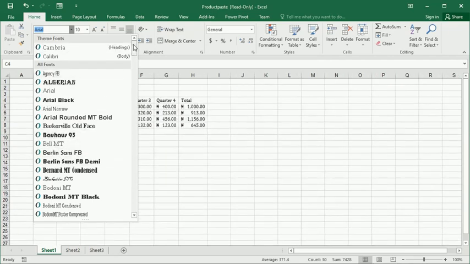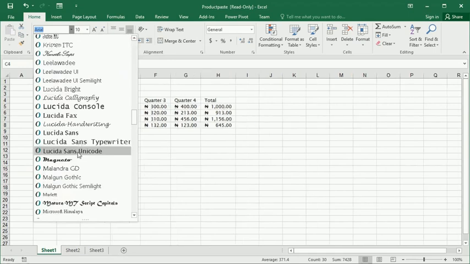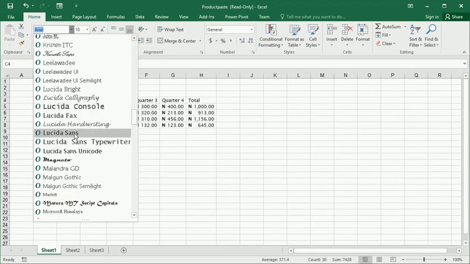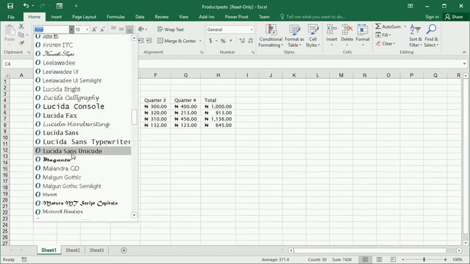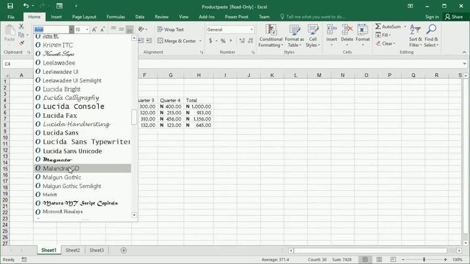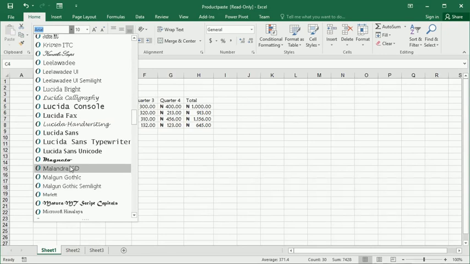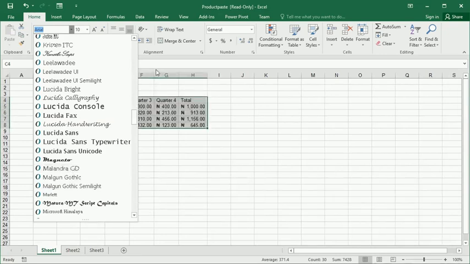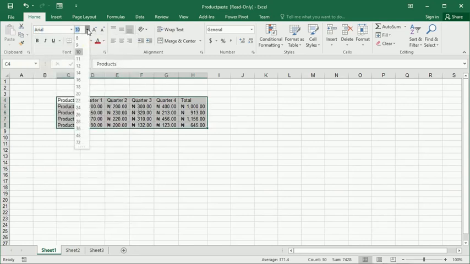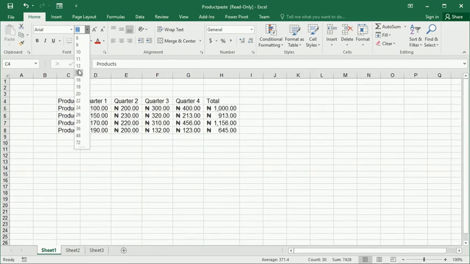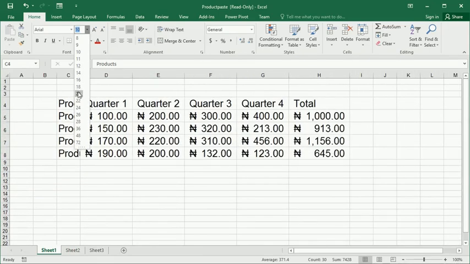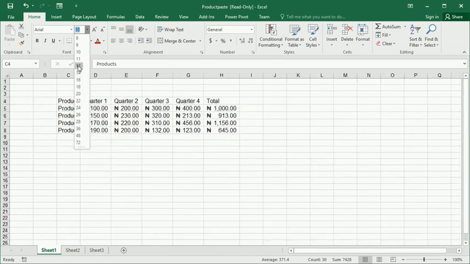You are provided with a number of font types here to select from, and you can preview them as you hover over the provided fonts. When you find one of your choice, just click on it to apply it. Next, you are provided with the font size command. The font size command allows you to increase the size of the contents of your cell. Again, this has nothing to do with the value in the cell.